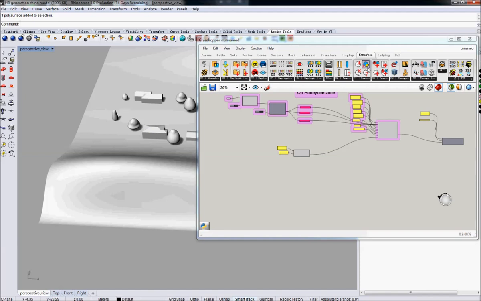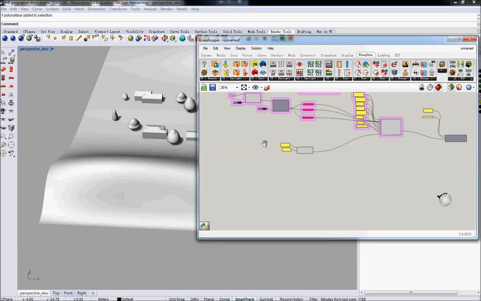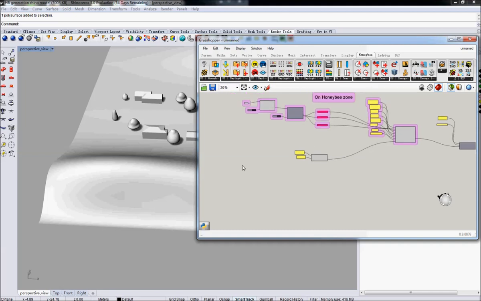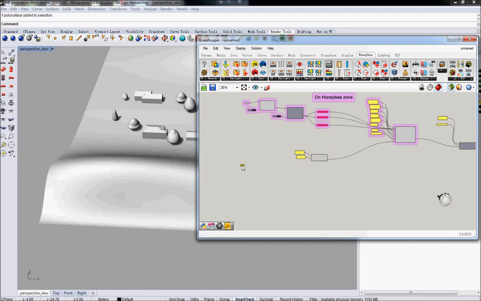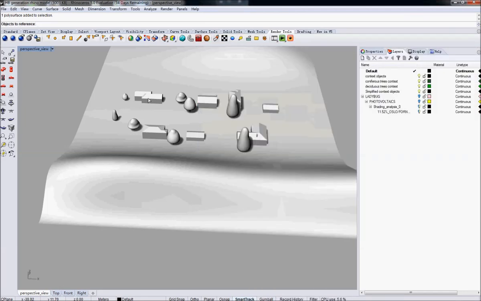So what we're going to do right now is add a PV generator to a piece of context geometry. So come into geometry, let's add it to this piece of context geometry here.